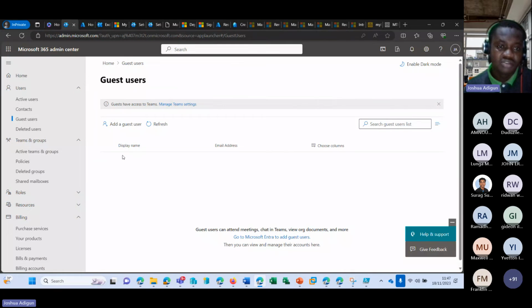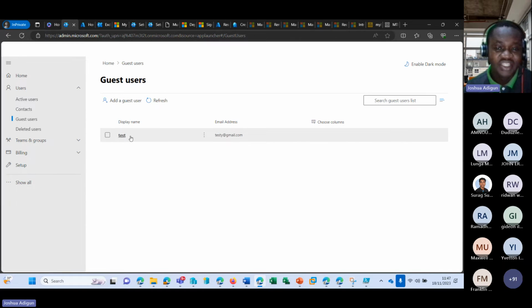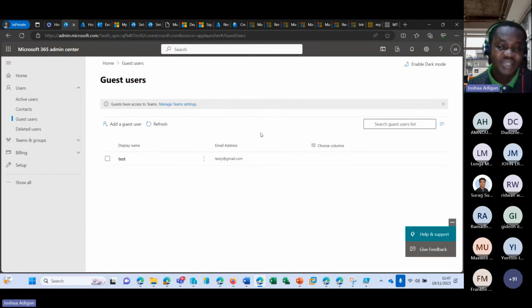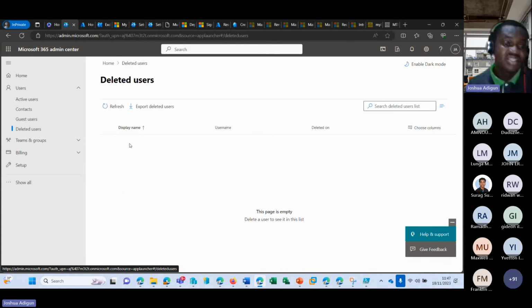But that user is not a real user, so I don't have access to that email I used. Yeah. So the user is added here as a guest user. Once the user clicks on that link, the user is able to access whatever resources they want them to be able to access. And then we've spoken about deleted users. If you delete any user, you can recover them within the first 30 days. Else that user is permanently deleted.